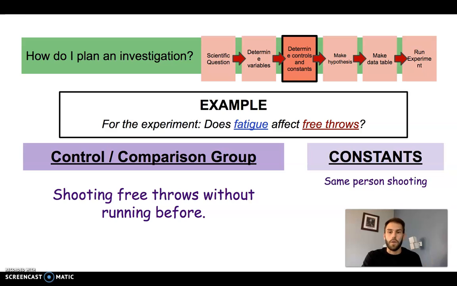So what we want to do is make sure that everything between the two conditions is the same except for being at rest and being fatigued from running beforehand. Between those two groups, it should be the same person shooting, in this case me, the same basketball hoop, and the same time in between free throws as well. I could come up with dozens more constants. These are just a few examples.